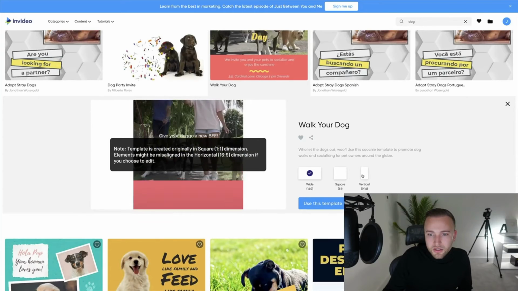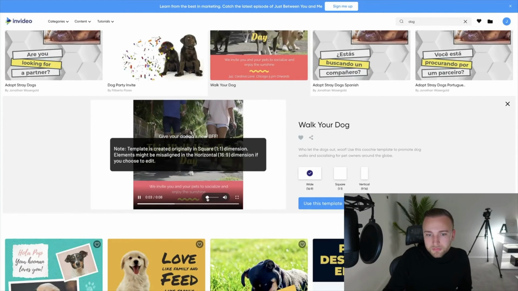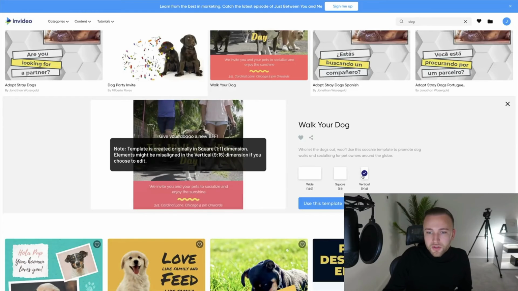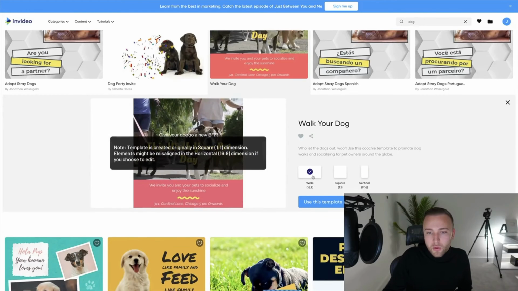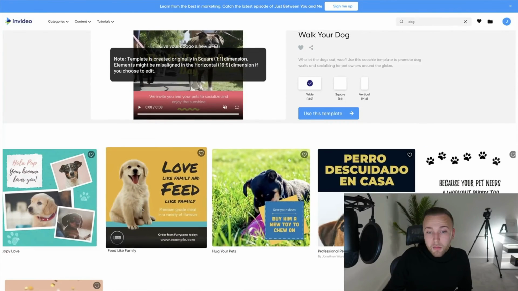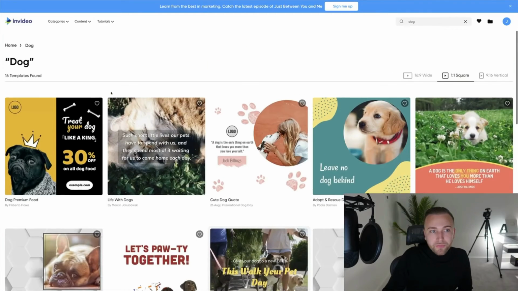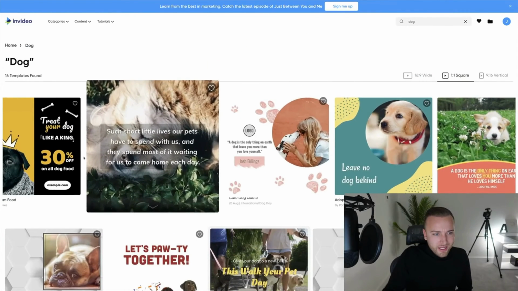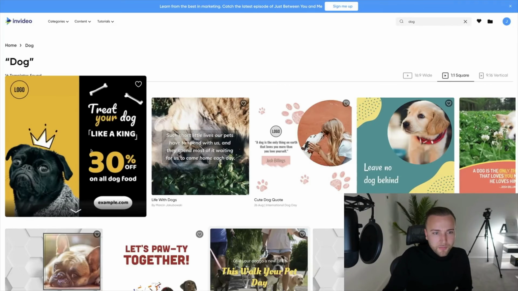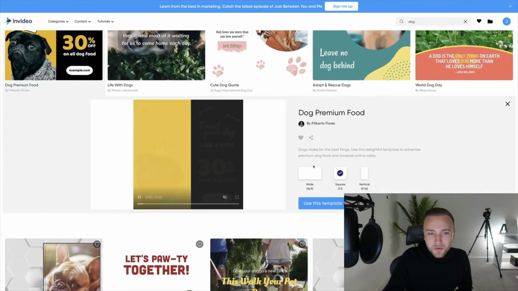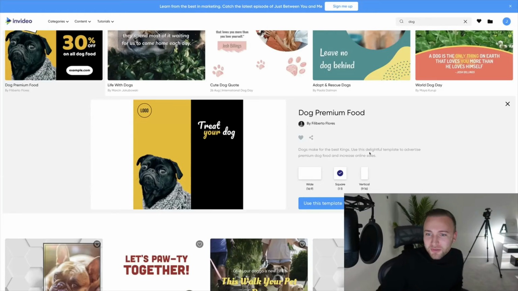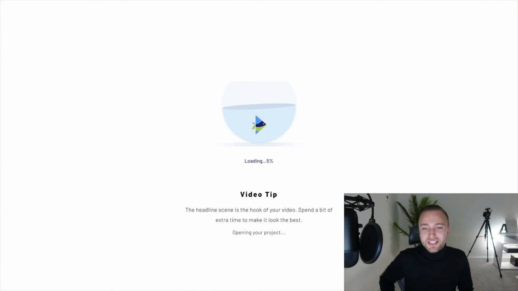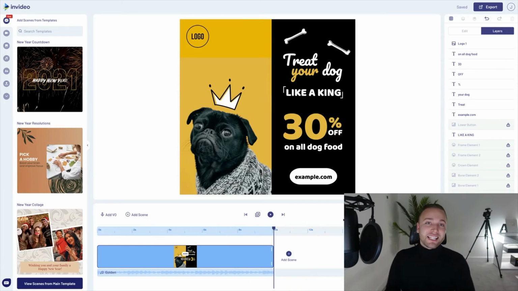in different sizes. What's the music playing there? Let's turn that down. Cool, so we can see in all the different sizes available as well, that automatically or dynamically update depending on what dimensions we want. Let's go with this one here now. I like the look of this one. Okay, so we've got the nice pug here with the crown. Premium dog foods, this is right. So, use this template, and we're brought through to the editing platform without having to download anything, which is great.